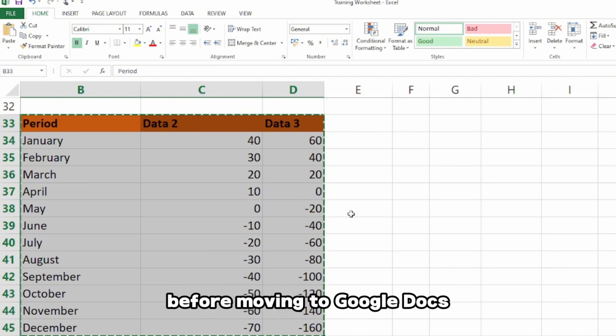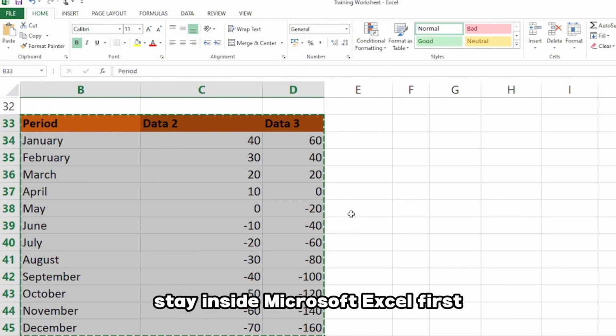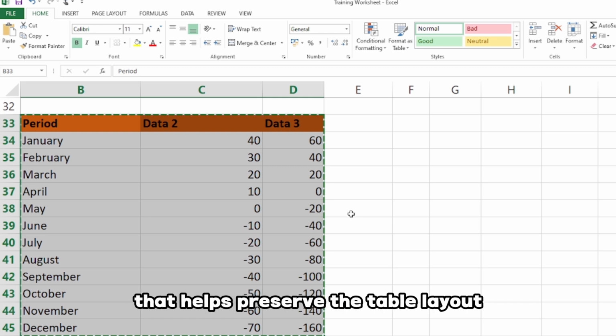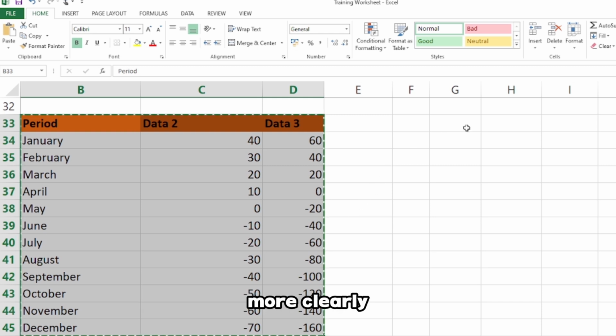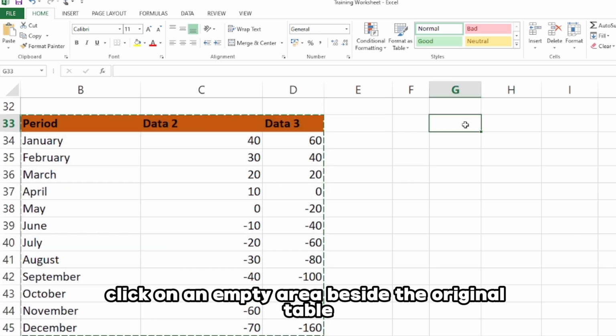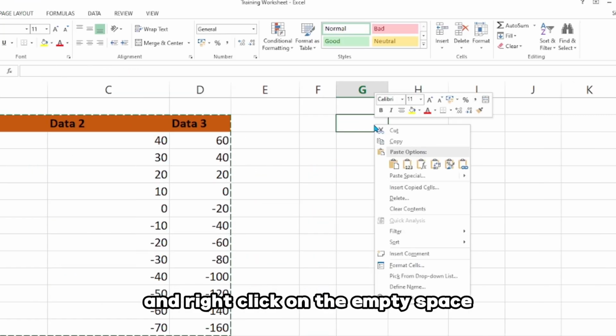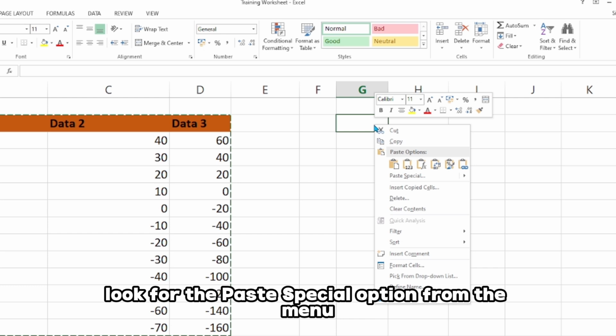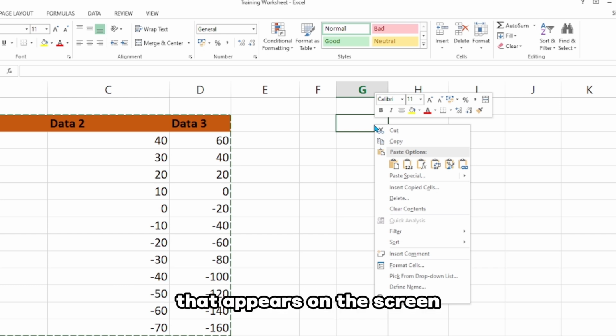Before moving to Google Docs, stay inside Microsoft Excel first, because there is an additional step that helps preserve the table layout more clearly. Click on an empty area beside the original table and right-click on the empty space. Look for the Paste Special option from the menu that appears on the screen.